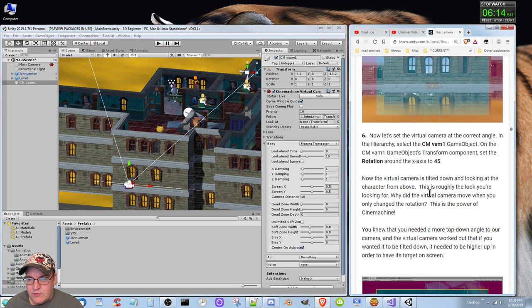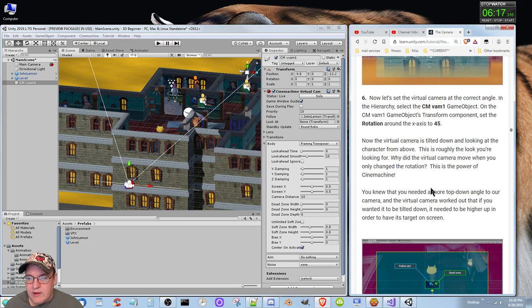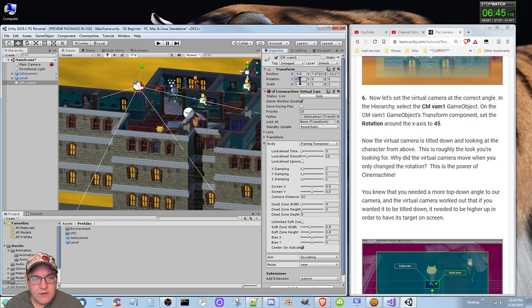Alright, now let's set the virtual camera at the correct angle. In the Hierarchy, select the CM vcam1 game object. On the CM vcam1 game object's Transform component, set the rotation around the X-axis to 45. I don't know where I see rotation. Okay, rotation around the X-axis to 45. Okay. Now the virtual camera is tilted down, looking at the character from above. This is roughly the look you're looking for.